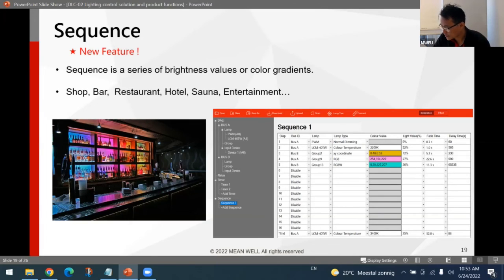In each step, you may assign a lamp or group to perform a specific brightness and color level with a certain delay time. When the delay time of this step is up, it will enter the next step automatically. Just preset the steps one by one.